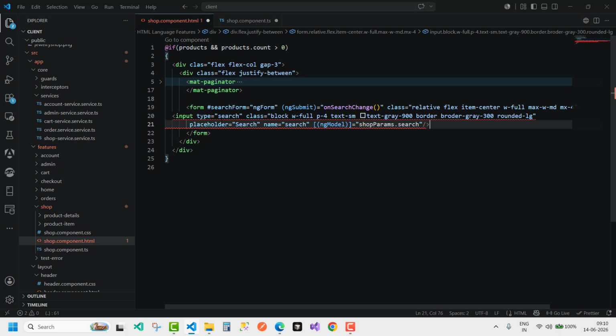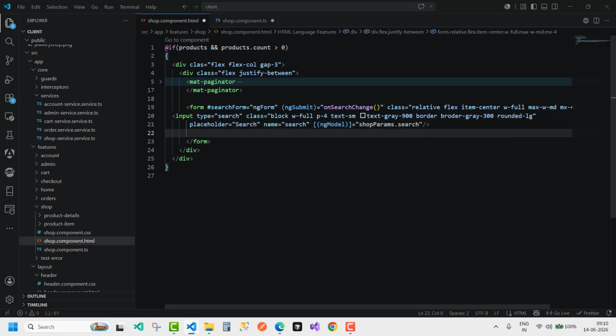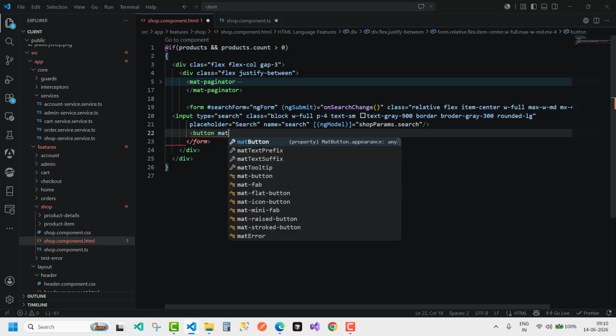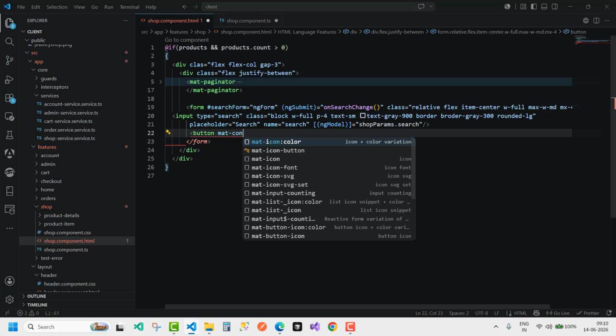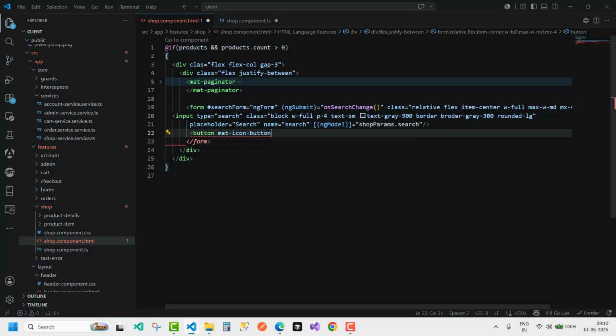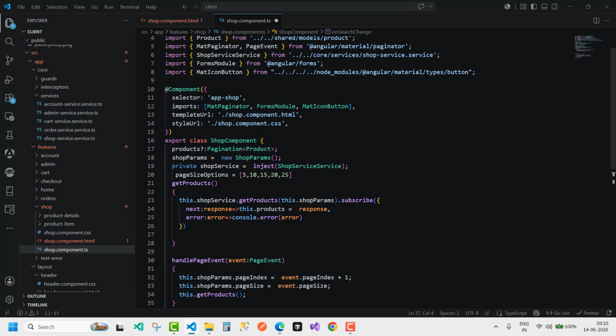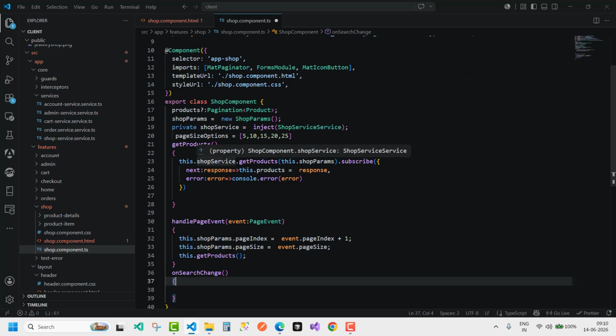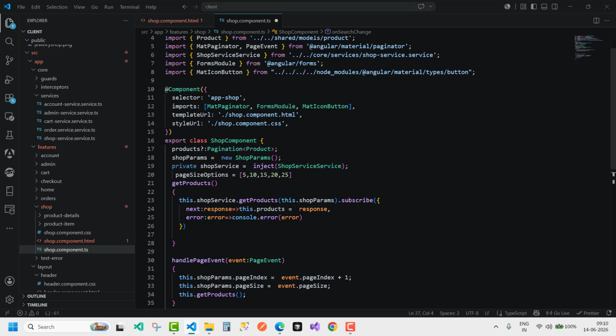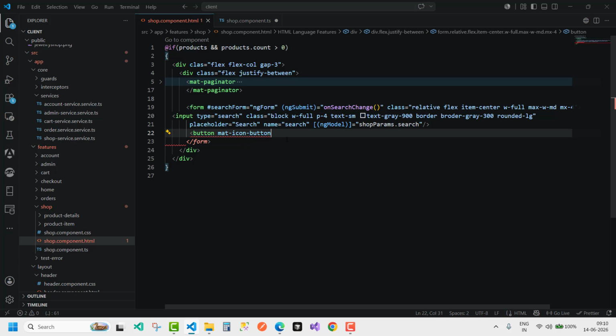So that is my text box, and I want to add a button here also. So button and mat icon button. It's a mat icon button, so I want to add mat button here in the import section. Here we have an import section, and there we have a mat icon button already. So mat icon button, and the next one is type is submit. So add type is submit.